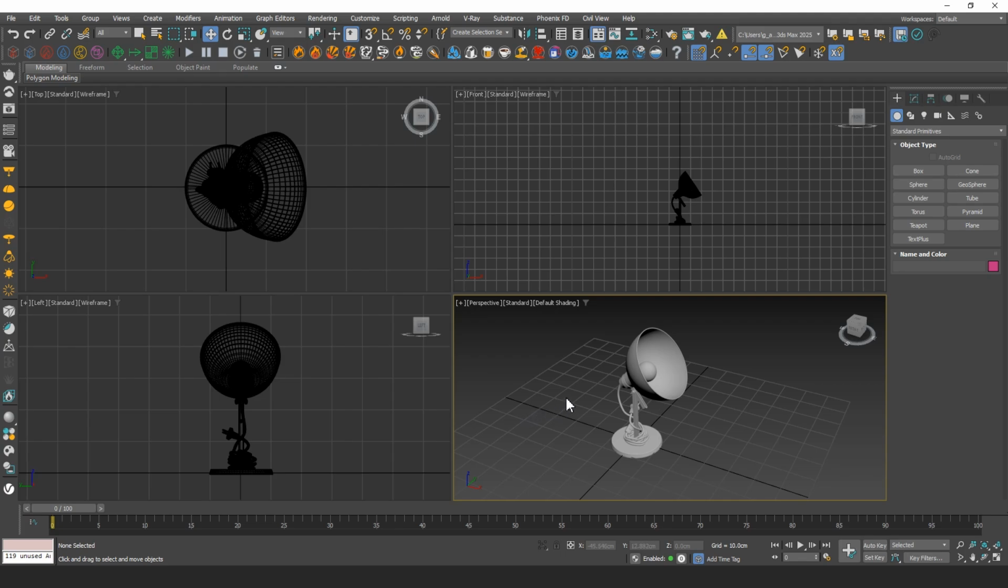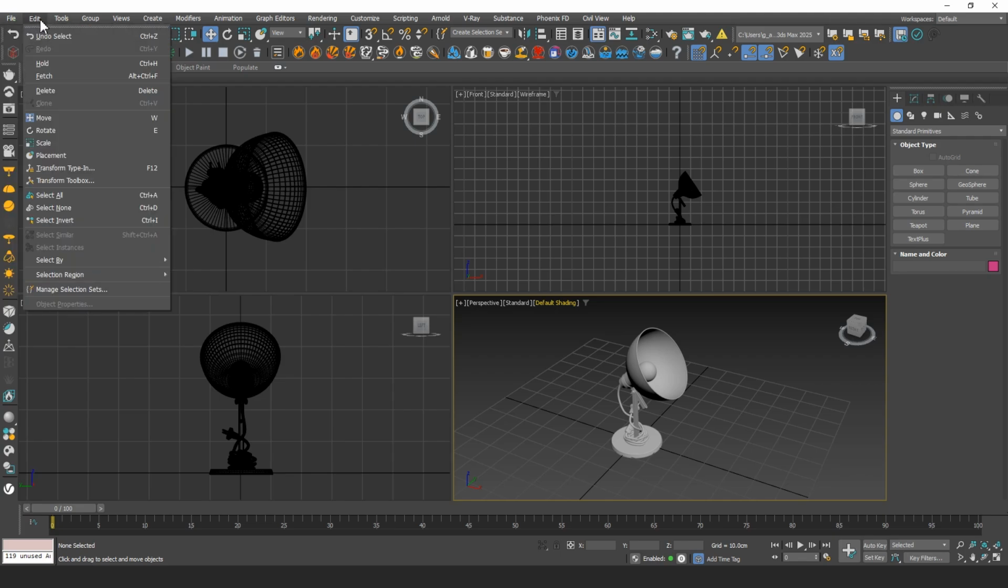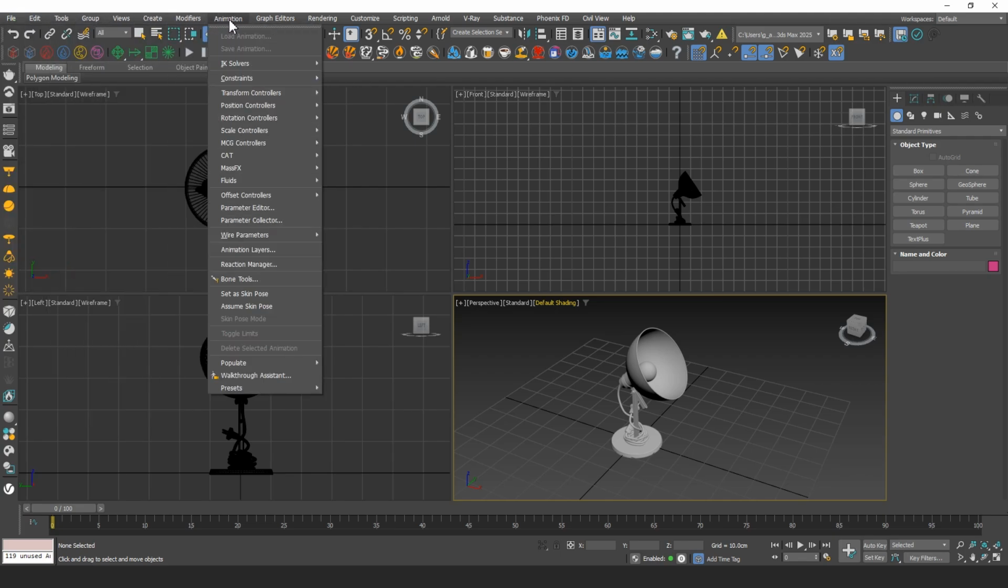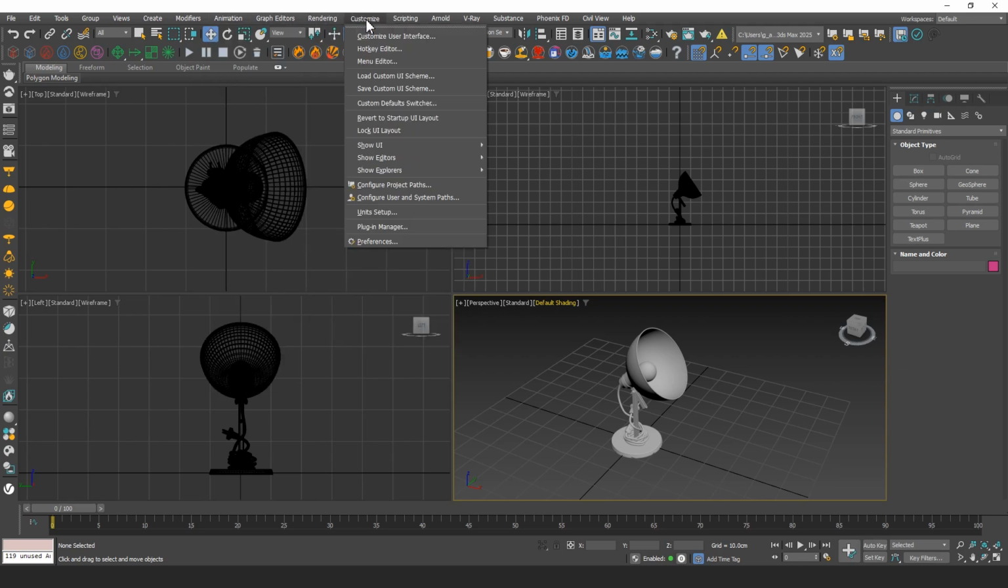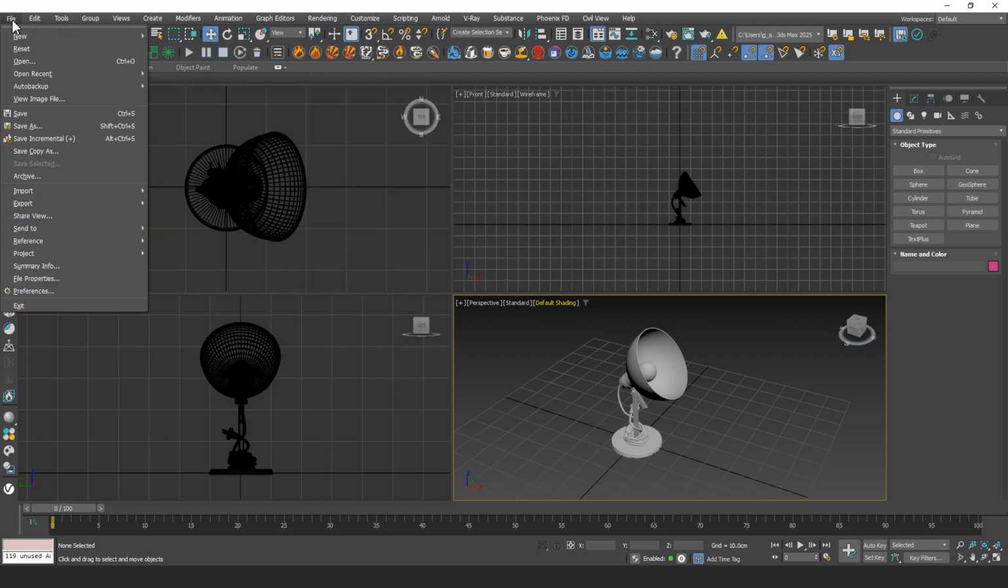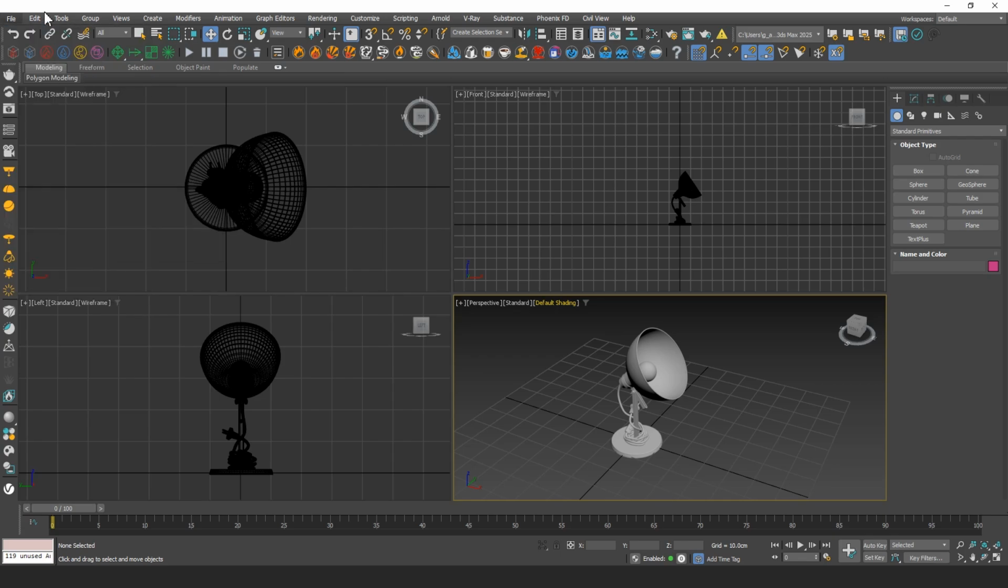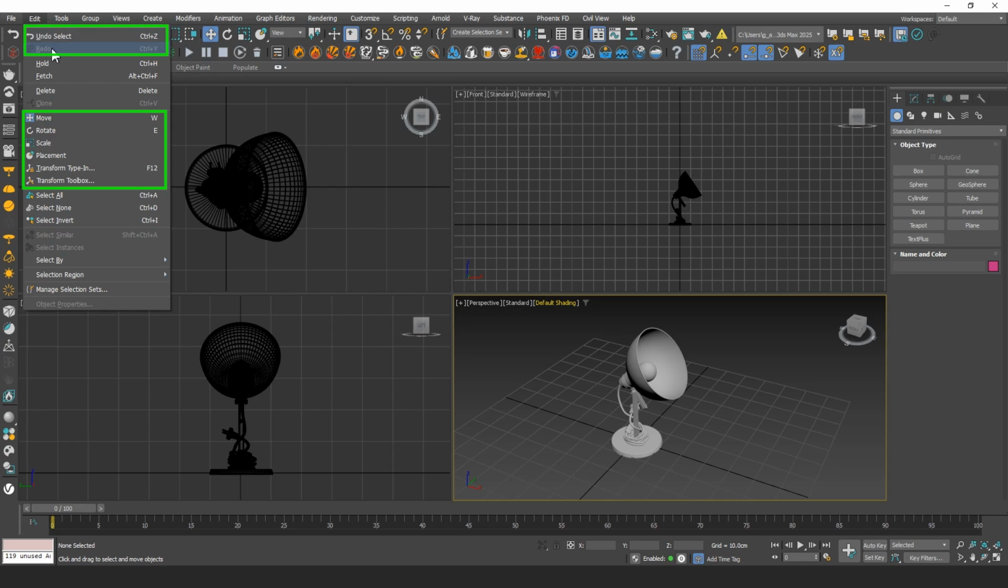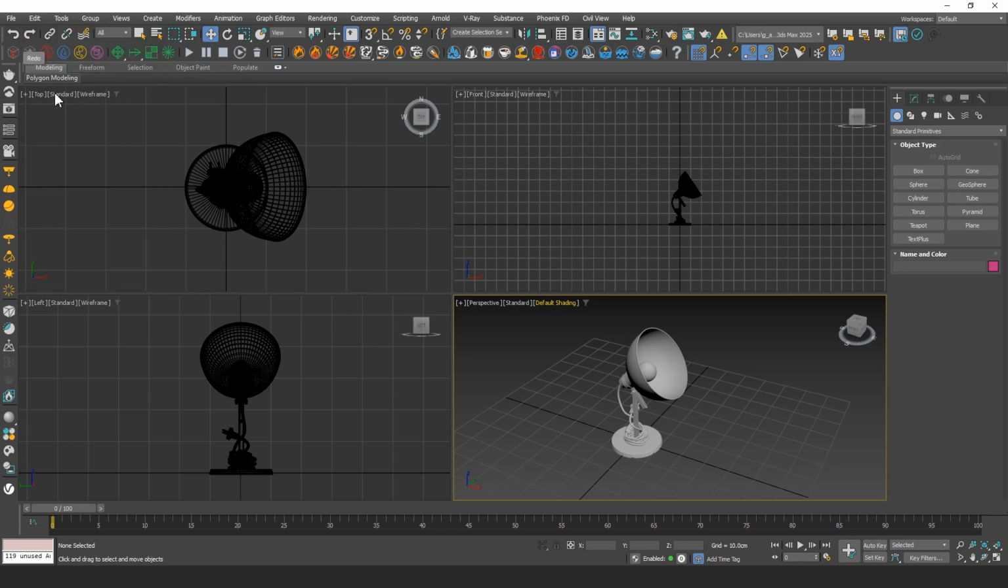At first, let's quickly review the main functions of the top menu. Later, we will go into more detail. Just like almost any other graphics software, the main menu contains essential core functions like File, Edit, Tools, Graph Editors, Rendering, and Customize. Under File, you can save, open, import, and export projects. Edit contains object editing and undo-redo functions, which can also be found in the top left corner of the window, making it more comfortable to use.